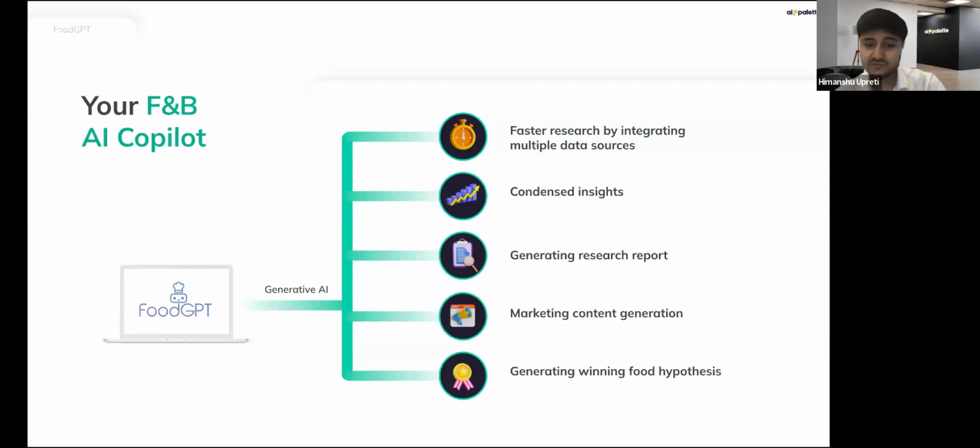And with the user-friendly interface, FoodGPT ensures that even without a deep technical background, teams can harness its capabilities to identify trends, craft creative concepts, and then test these concepts with unparalleled efficiency. While these use cases sound very promising on paper, the true magic of FoodGPT is best experienced firsthand. So let's dive into a demo now and witness the transformative power of FoodGPT in action.